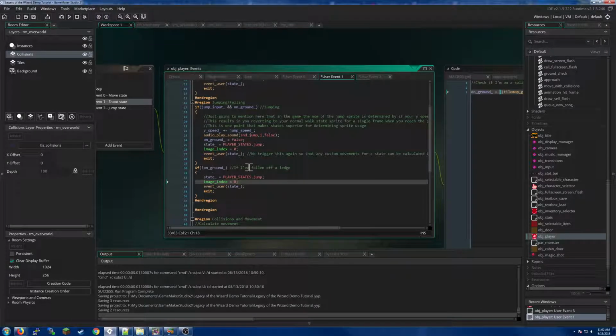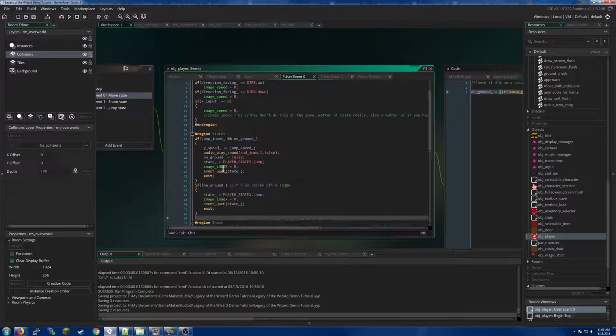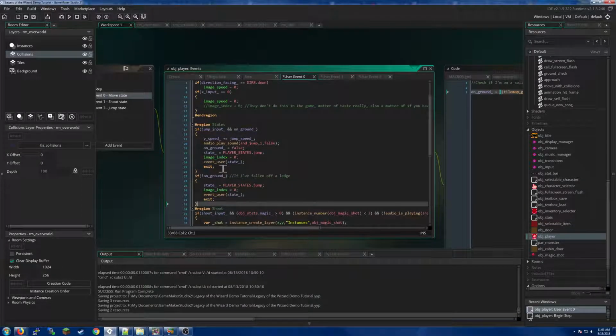So if we have fallen off a cliff, so if we walk over a ledge, we'll detect that we're no longer on the ground. So we'll need to move into the jump state as well. So image_index equals 0, and state jump. Come back to the move state. Add that into there as well.